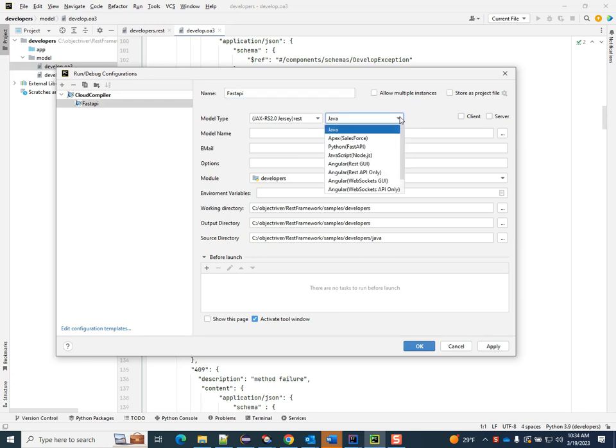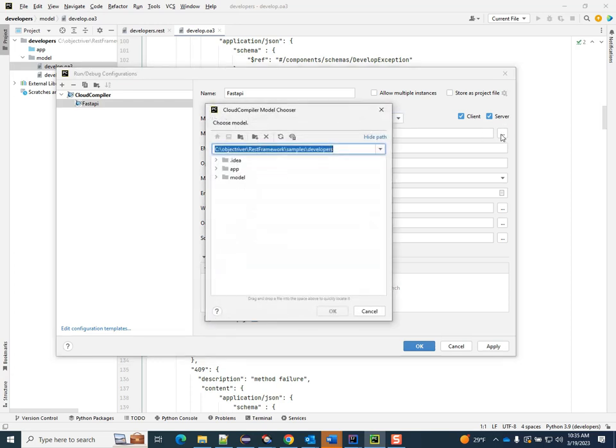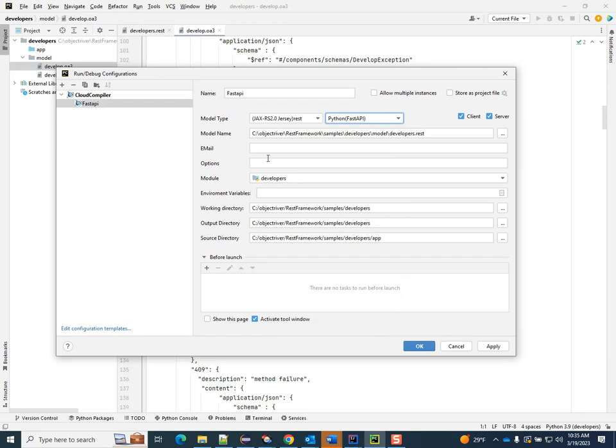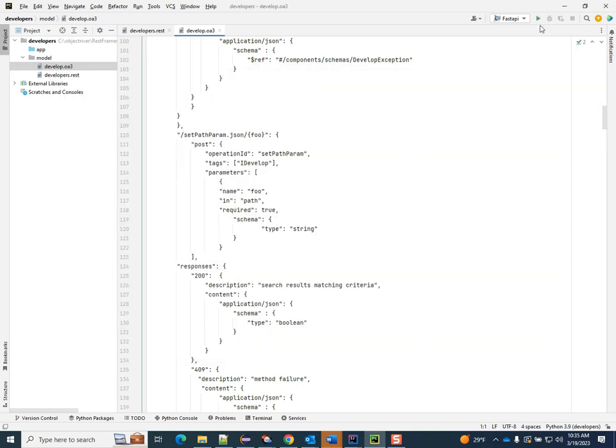So we're going to call this FastAPI, and we're going to configure it. It's a REST application. We're configuring it for Python, client and server. We're going to get the model name. Go in our models directory. You can see we have the OpenAPI and our model. Either one, they're both the same. Configure an email address. That's it. So we're going to save that, and now we're going to run it.